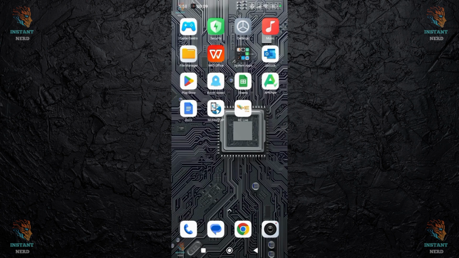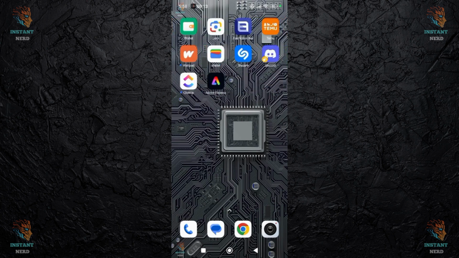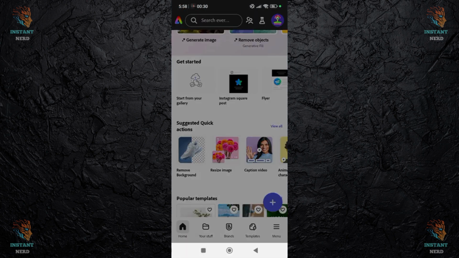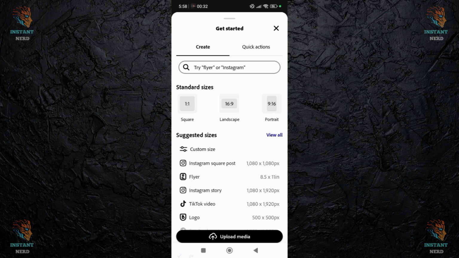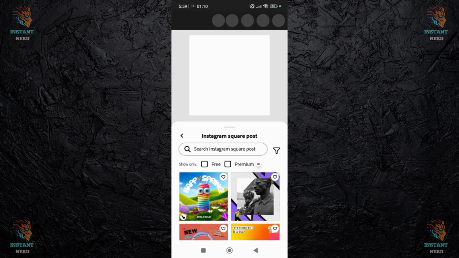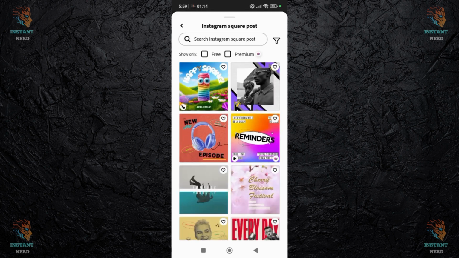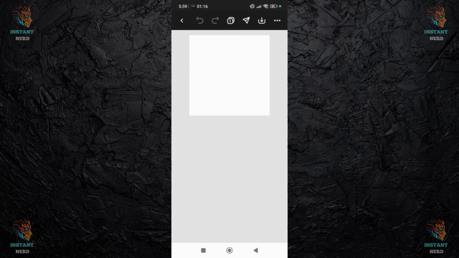Today we will learn how to apply dynamic animations in Adobe Express. First of all, make sure you have the application installed. Open the application, click on the plus icon and select a size. Now you can select any one of it. Let's say we are selecting this one.